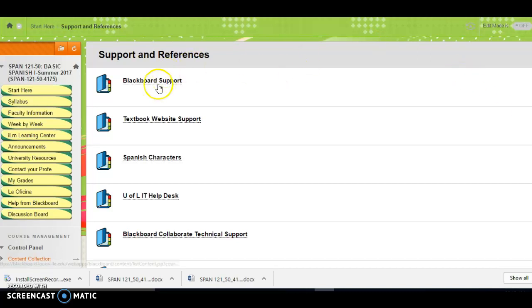So we have different sources here. If you have an issue with Blackboard, you can click on this folder. If it's a textbook issue, you can click on this folder. The U of L IT Help Desk, Blackboard Collaborate, all of this information is there. So if you have a specific tech issue, it's important that one, you let me know there's an issue, and two, you take the steps to contact the appropriate tech experts so they can help you resolve the issue.